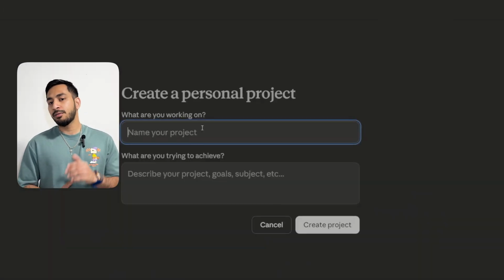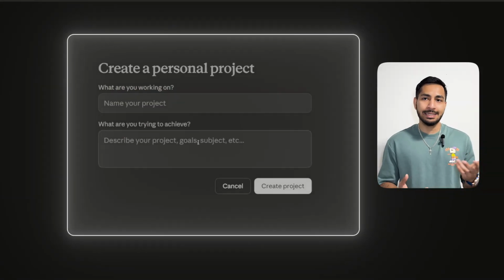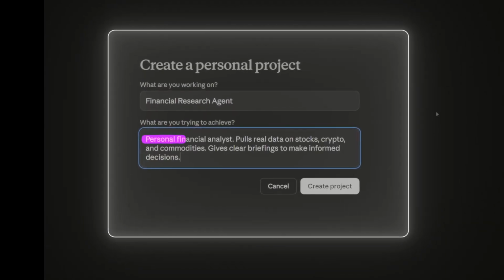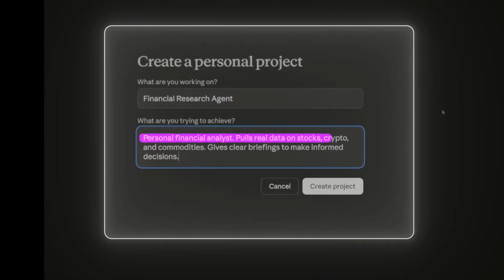Okay, now click on Create Project and name it, let's say, Financial Research Analyst. In the description, let's write Personal Finance Analyst. Pulls real-time data on stocks, crypto, and commodities. Gives clear briefings to make informed decisions. That description matters, by the way. It shapes how Claude behaves.